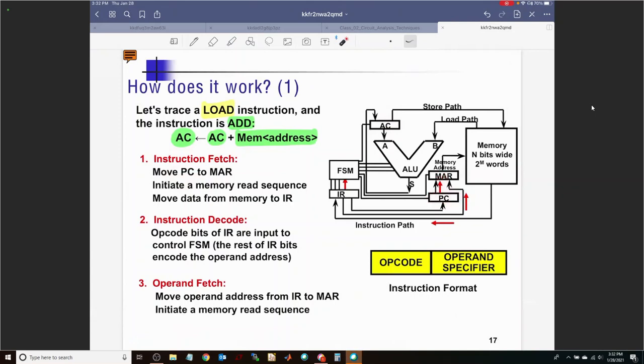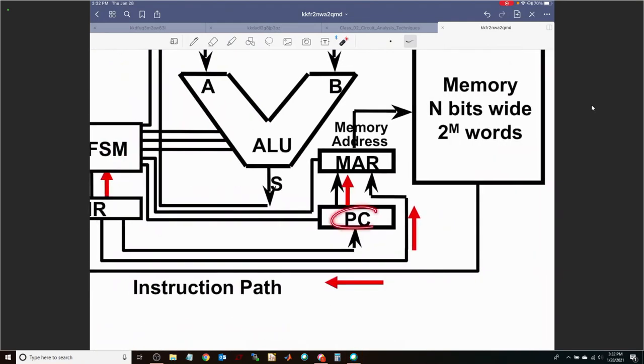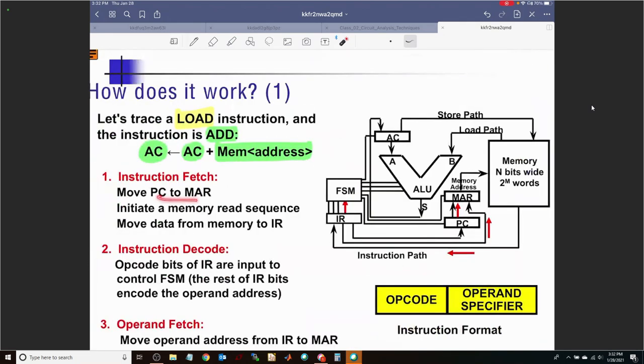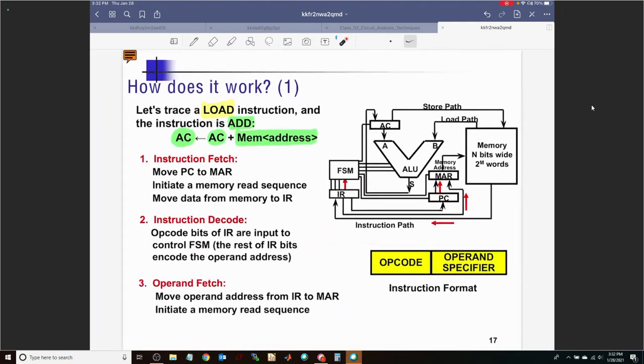What am I skipping here? I'm skipping micro operations. What are micro operations? Micro operations are move contents from PC to a bus, then to MAR. I am skipping that micro operation in the middle. I'm just writing move PC to MAR instead. Now, once I do move PC to MAR, I need to initiate a memory read sequence. That is like trying to read the piece of paper.